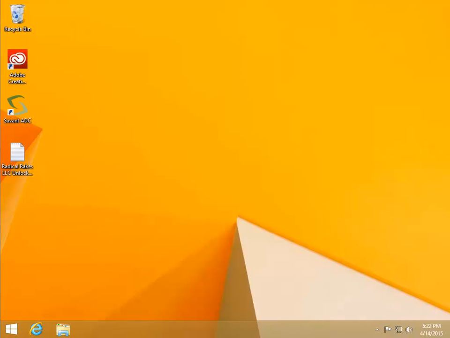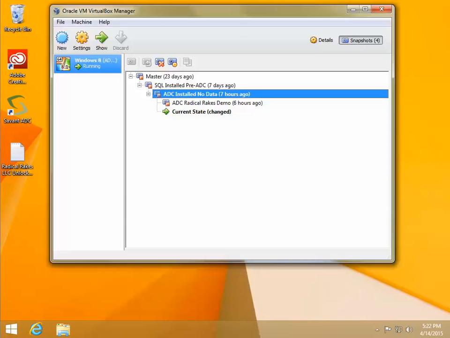If I bring up the VirtualBox application, you will see that I have created a few snapshots. In this snapshot, I have the ADC application installed, but no data has been entered. In this next snapshot, the Radical Rakes demo data has been installed, and I can begin a new demo by launching this snapshot. Using a virtual machine, I no longer need to run the SQL script to reload my data. I only need to restore the VM to this state and launch the virtual machine.